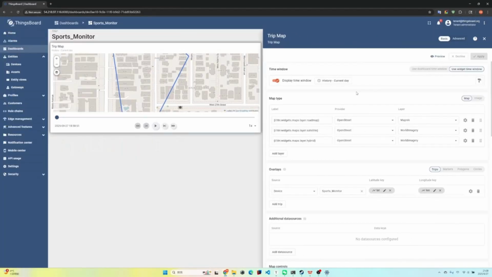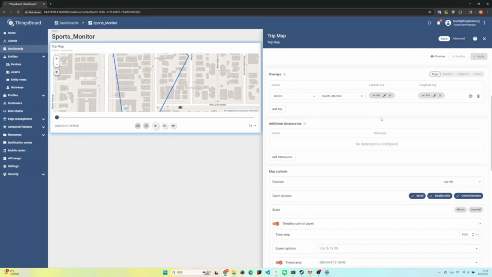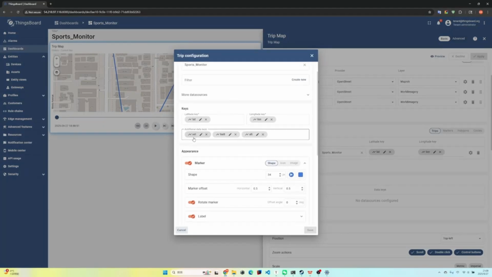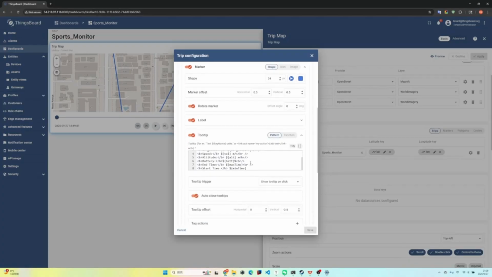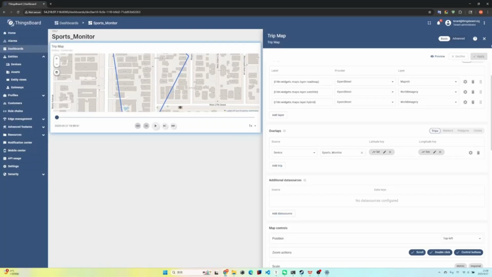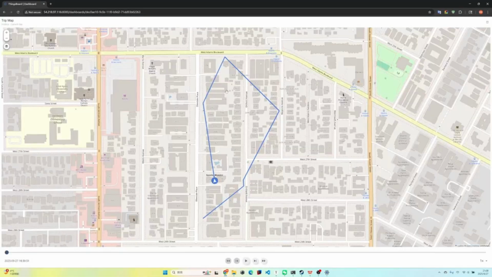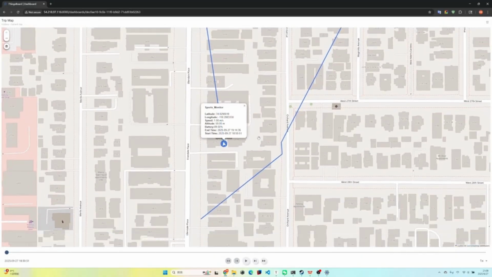We also added additional keys to the map like these: velocity, battery, and altitude, and we added the tooltip like this. So after this work, when you click on the points on the map, you can directly see the speed, altitude, and the battery level at that moment.